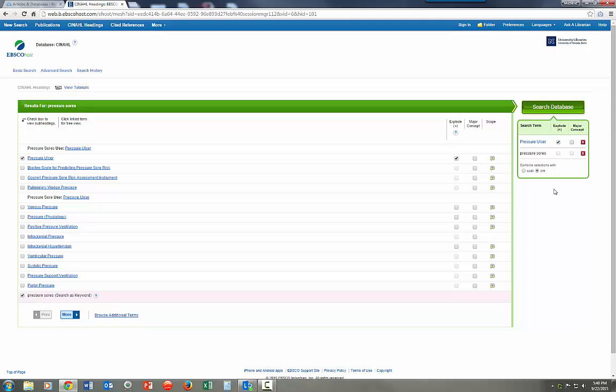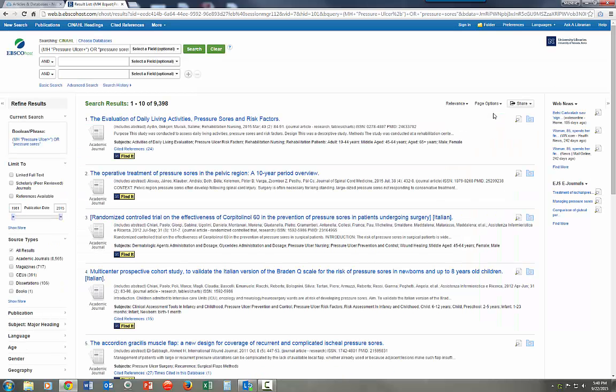And when I click on search database, it's going to combine these selections with OR. OR is typically used to combine similar terms and will broaden our search results. So let's click on search database. And there we have it. We're back on the main page and it looks like we have quite a few results now.